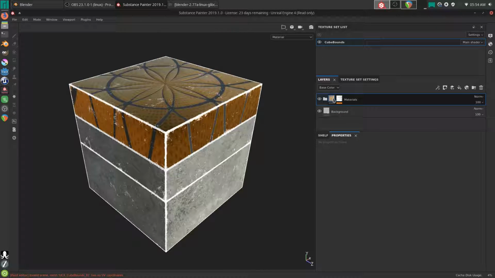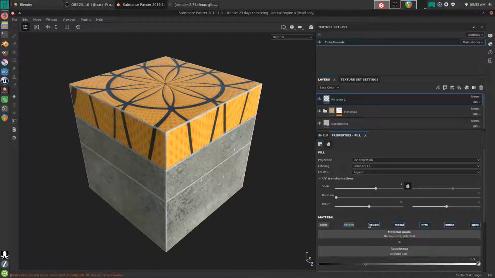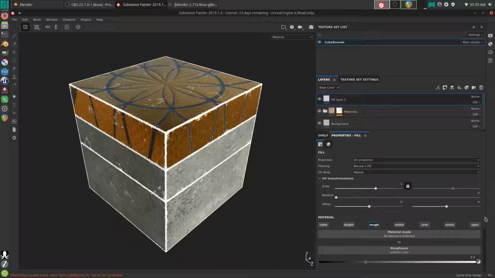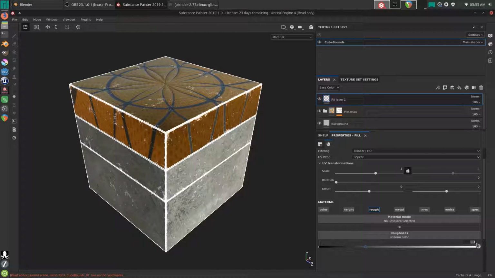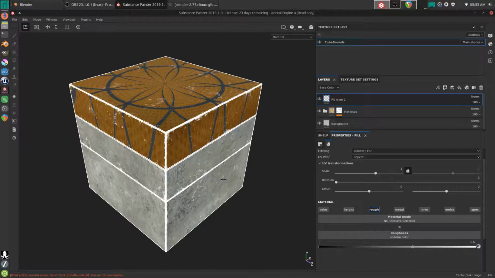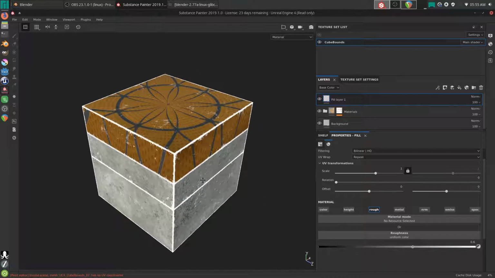One thing that I've been doing lately is I'm going to add a fill layer. I'm going to disable everything but roughness. If I set this to 0.6, it's going to make everything kind of a uniform roughness.